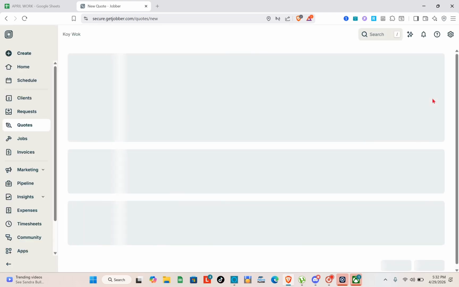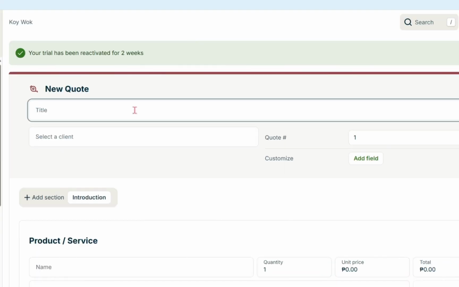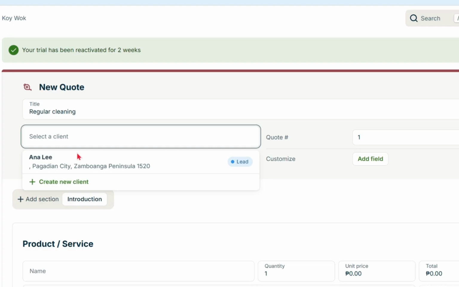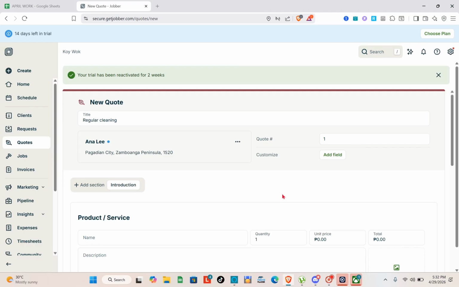Okay. And then you just have to add services like regular cleaning, deep cleaning, add-ons, window, carpet, etc. And then you just have to send it to the clients for approval. So for example, I'm just going to have it right, regular cleaning. Okay. And then for the client, you just have to select your client and then quote number.